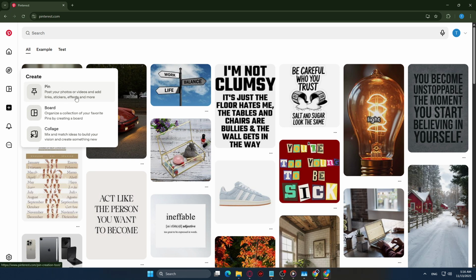If you've clicked the plus icon, you'll see options to create a pin or a board. If you're focusing on a specific project or theme, creating a board can be incredibly useful. Boards act like digital mood boards or scrapbooks, helping you collect and manage ideas visually. For instance, you might create a board around a specific topic like garden design or healthy recipes. Think of them as themed folders for organizing your inspirations.